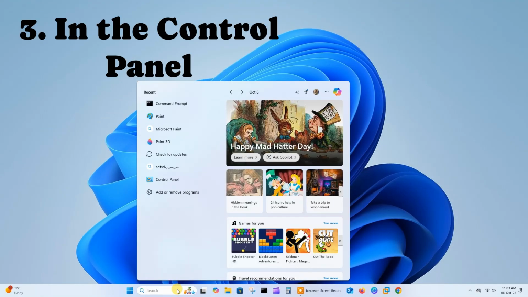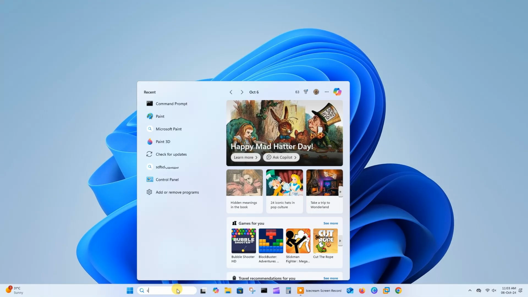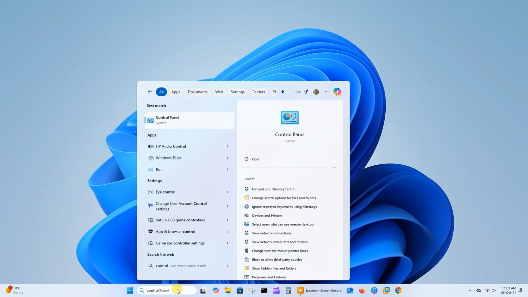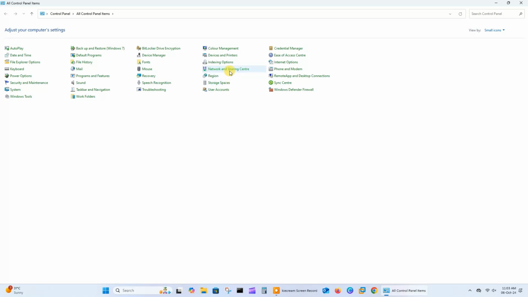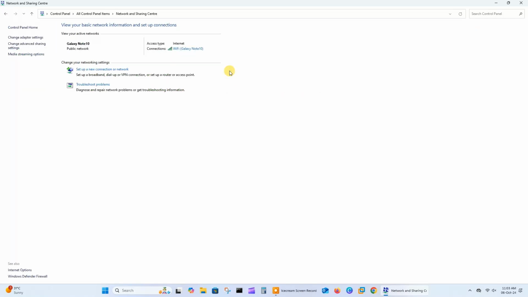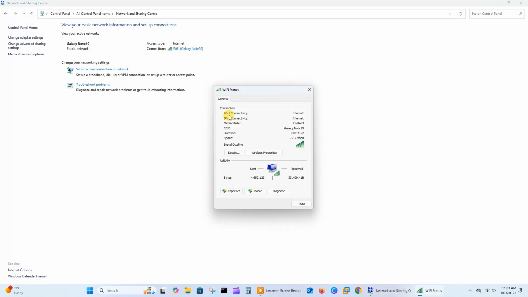Number 3. In the Control Panel. Type Control into the search field in the taskbar and click on Control Panel. In the icon view, go to Network and Sharing Center. There, the green icon next to Wi-Fi, name of your Wi-Fi, shows you the strength of the network reception. You will get a more recognizable display if you click on the link Wi-Fi, name of your Wi-Fi.